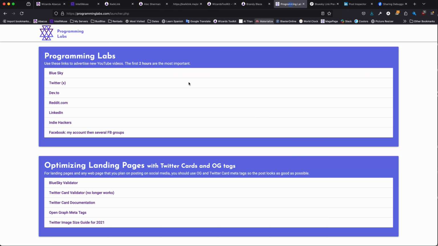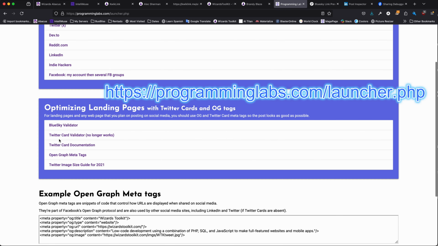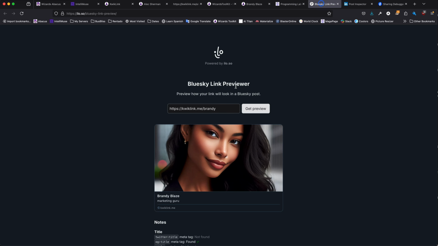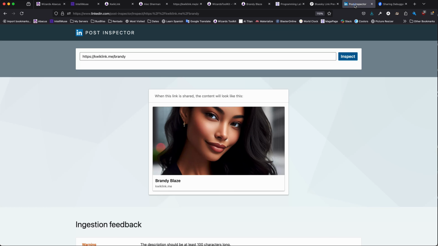So if you want, you can go to programminglabs.com/launcher.php, another one of my websites, and there are KwikLinks to open up good social media things for posting and validating, such as on Blue Sky. If you go to quicklinkme.brandy, this is how it will look, which is kind of nice. And unfortunately, the Twitter validator no longer works, thanks Elon Musk.